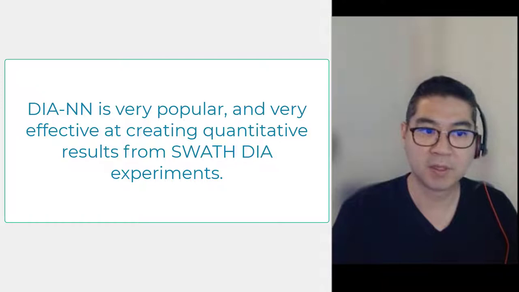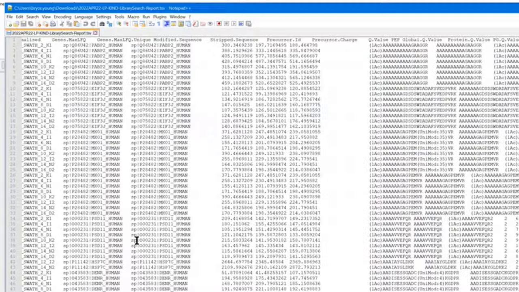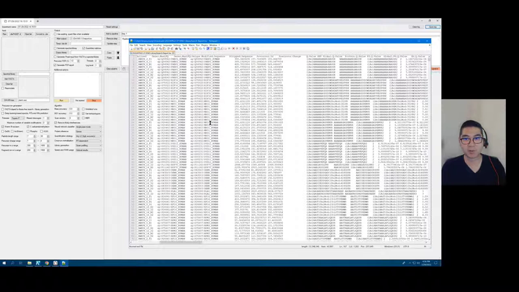The output of DIA-NN, usually a text file that looks something like this, by protein, by peptide, by transition, lists out the relative quantities of proteins extracted from the SWATH or DIA measurement. Usually at this stage, an informatician will take this output through a stats package like R, and with a handful of scripts, turn this into something more digestible. And what I'll show you is a way to do that in OneOmics.